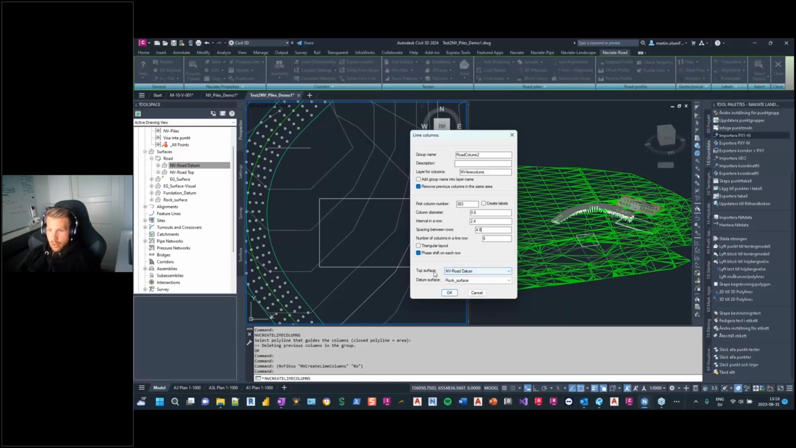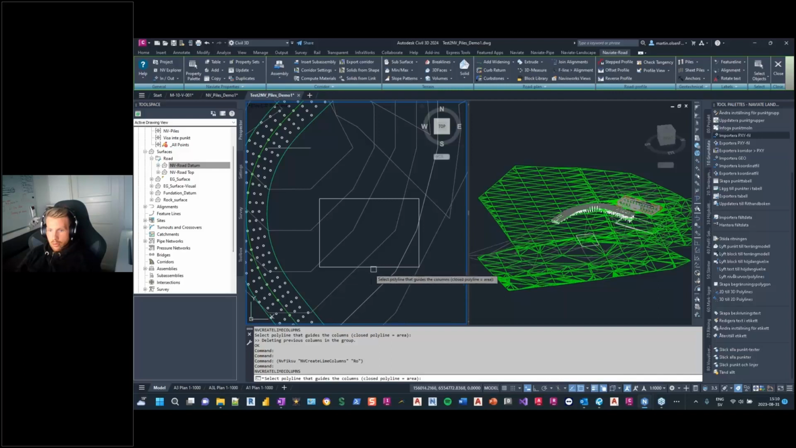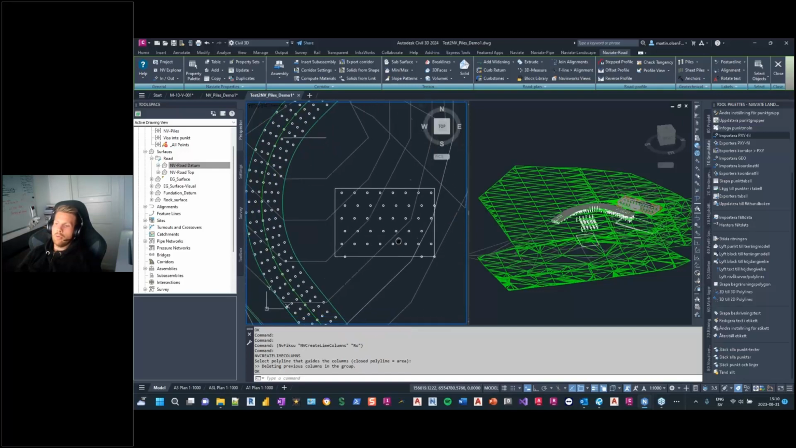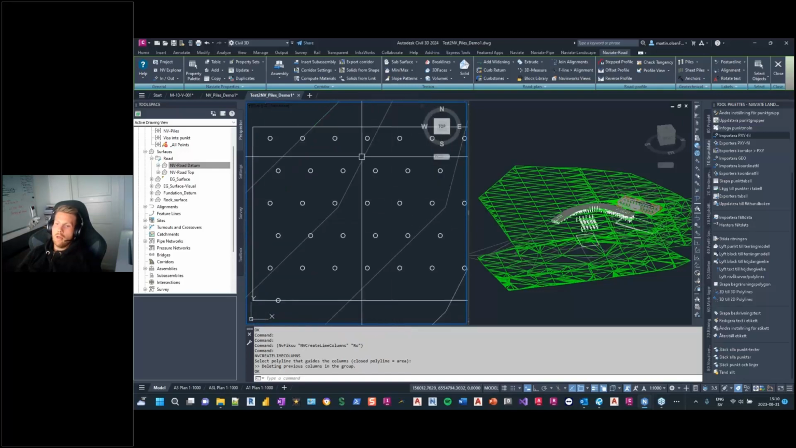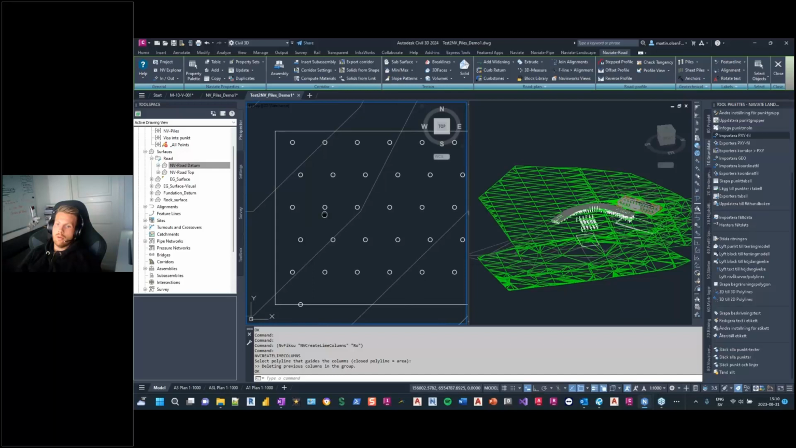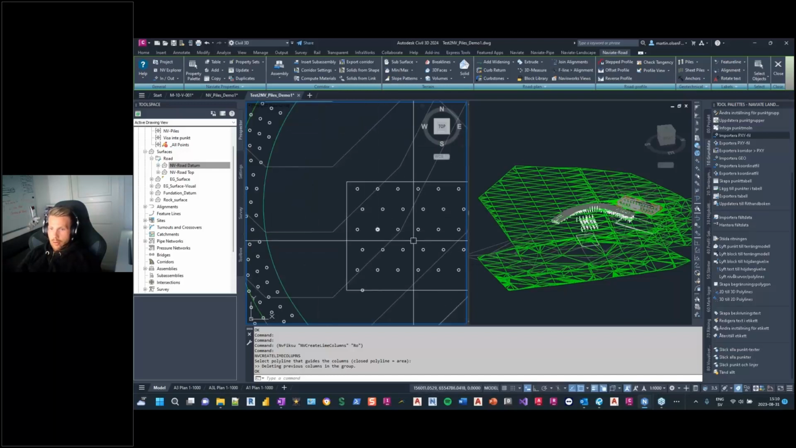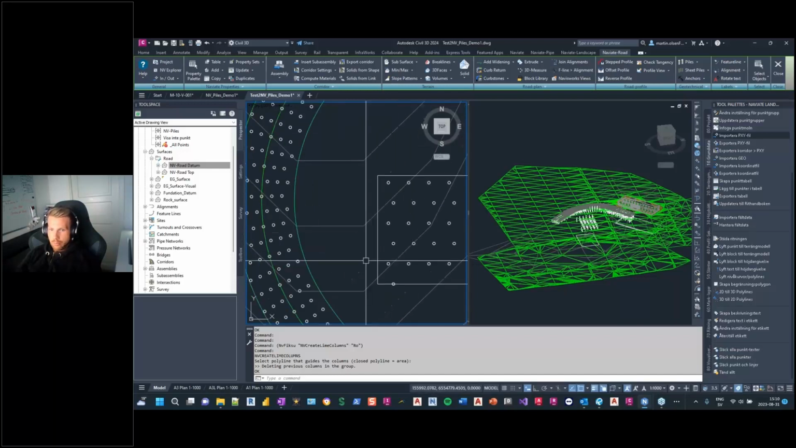So here I can change the top surface because my row datum ends here with this line. So I change this to existing ground surface and press OK and choose my area. And waiting for the command to be finished. And here I can see how it's created with 4.8 meters in both directions.